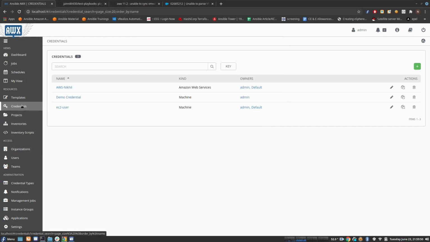Credentials are utilized by AWX for authentication to the remote nodes which you are trying to manage. So those will be like SSH credentials. Those are called machine credentials in AWX. These can be credentials which will be utilized for synchronization with inventory sources.